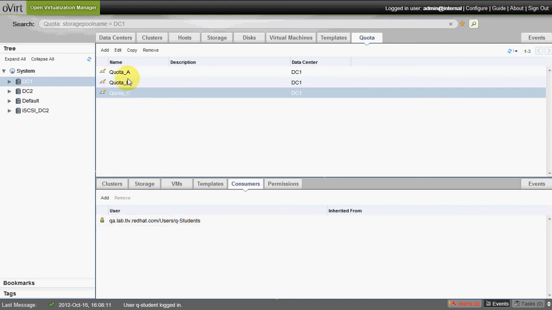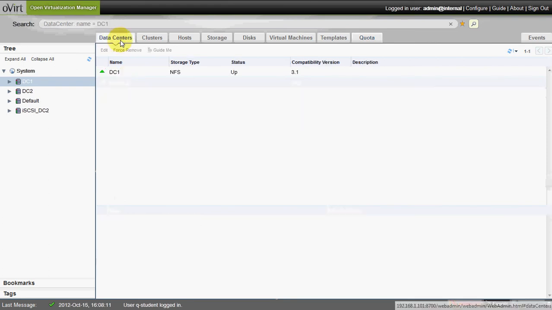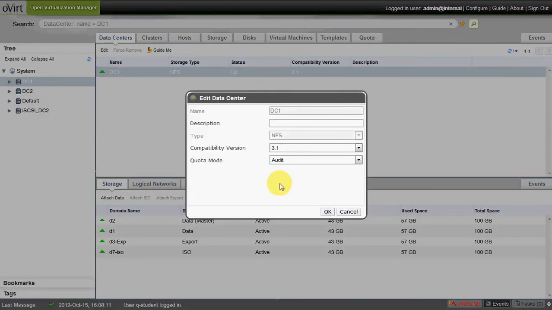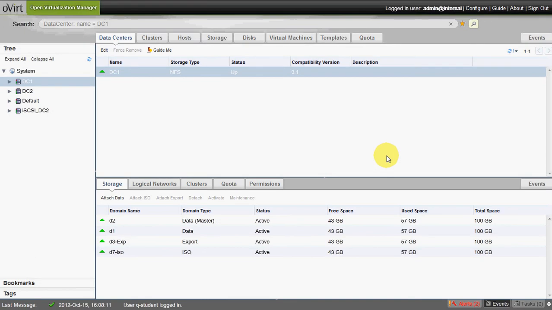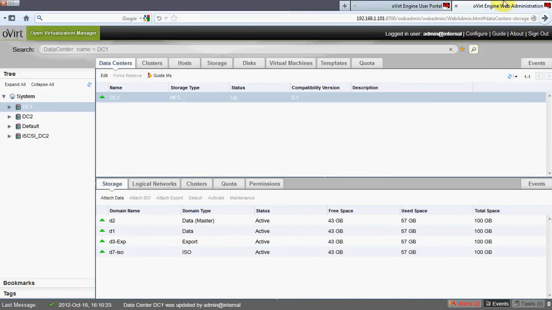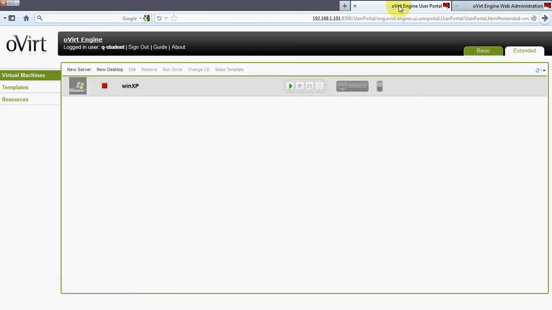Now, before I'm going back to the user portal, I'll go to the data center and edit the quota mode. I'm going to change the quota mode from audit to enforced, and this is in order to see all of the pop-up errors and be blocked by the system. Let's go back to the user portal.